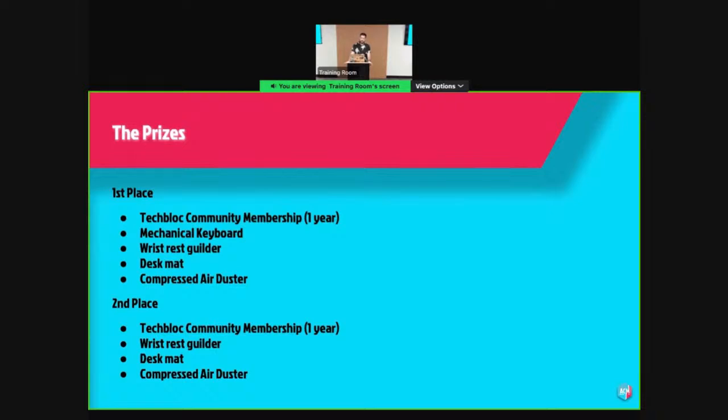First place gets a mechanical keyboard, wrist slider, a pretty big desk mat for your desktop, and then it says compressed air duster. I promise it's not just a can. It is an electric thing that you can keep using with some different nozzles and stuff. So you can feel free to check it out over there. But I promise it's not just a can of air duster.